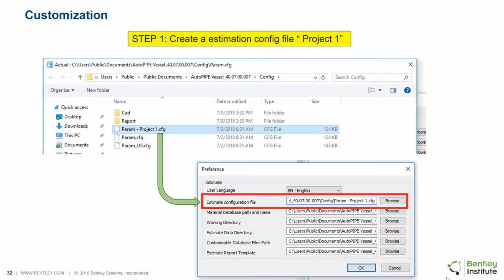We have already seen how the param configuration file can be selected from preference. In case a user is going to customize the configuration file, it is highly recommended that the modifications are made to a copy of the config file. As an example, in this screenshot, a new config file was created by copying the param file, with the name param-project1. Also, the user can create multiple config files and customize them individually.